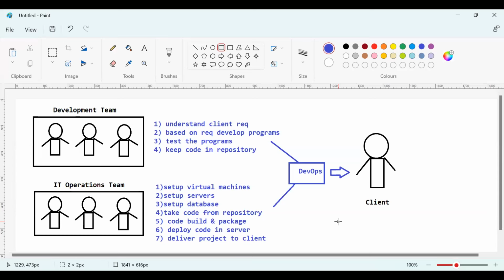By using this DevOps culture, we can develop and deliver the project to the client quickly. Nowadays almost all companies are adopting this DevOps culture to develop and deliver software projects to clients. When we use this DevOps culture, developers and operations teams work collaboratively, work together, and complete the work quickly, so we can deliver the project to the client quickly.